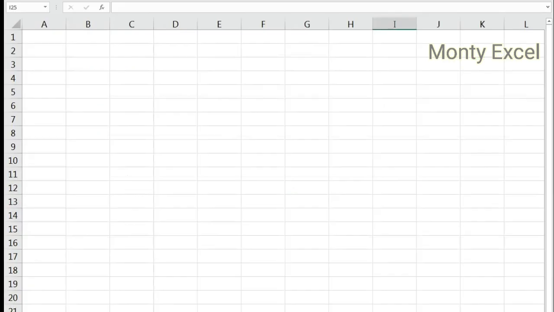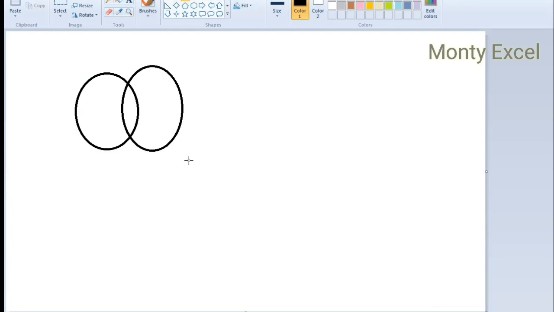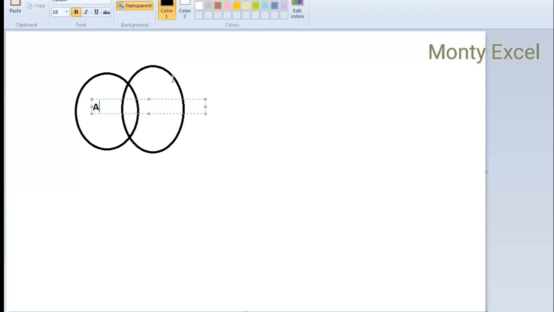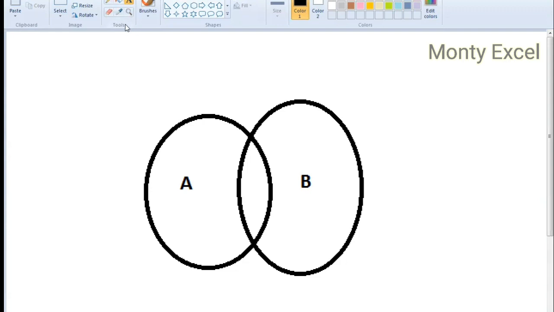Let me go to a paintbrush where I can show you graphically how it works. Probably you have seen in your school days mathematics this set theory, where we have two circles explaining set A and set B. Don't worry about the diagrams here. So this is the A table, and this is the B table.